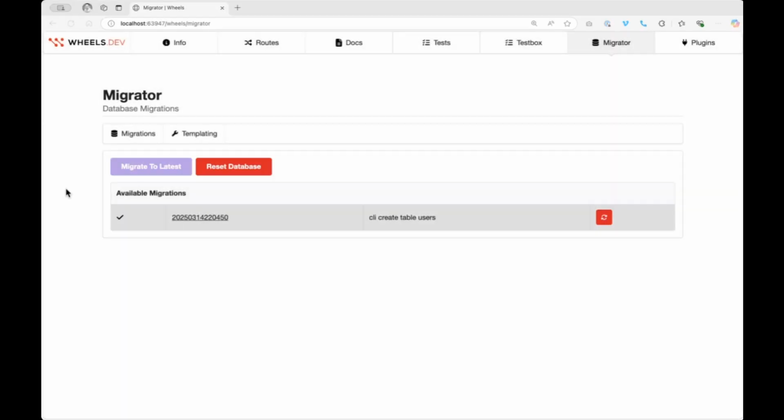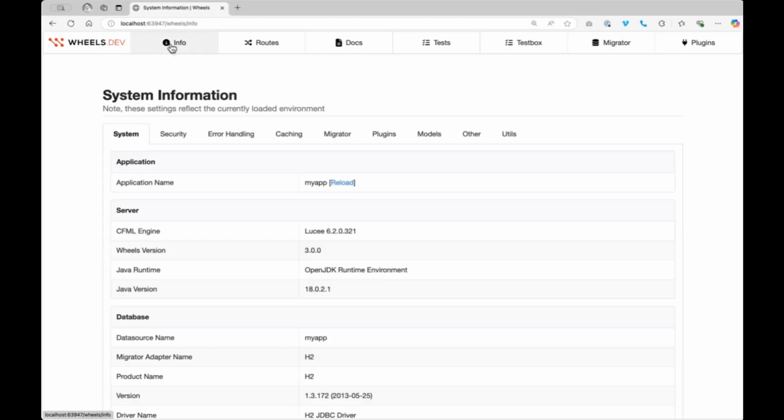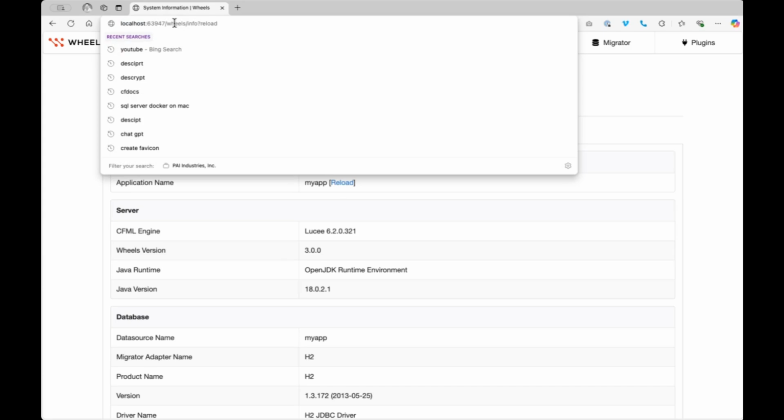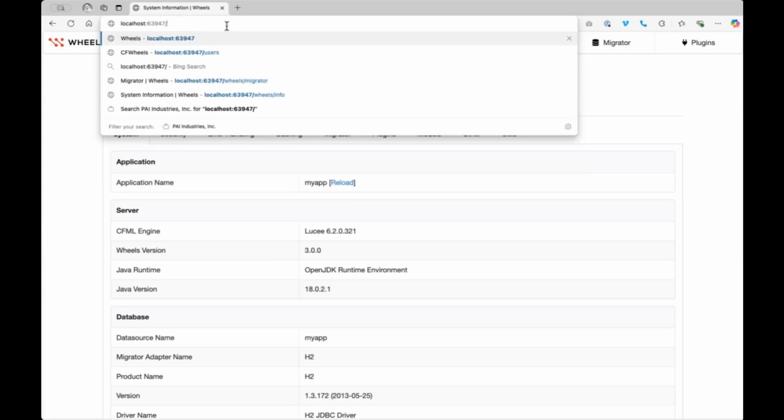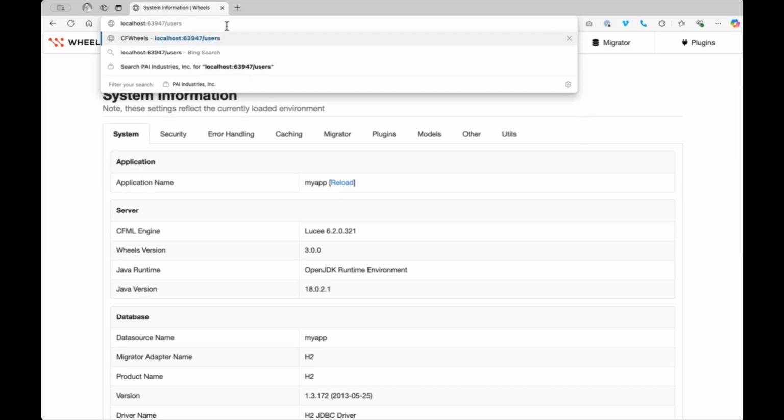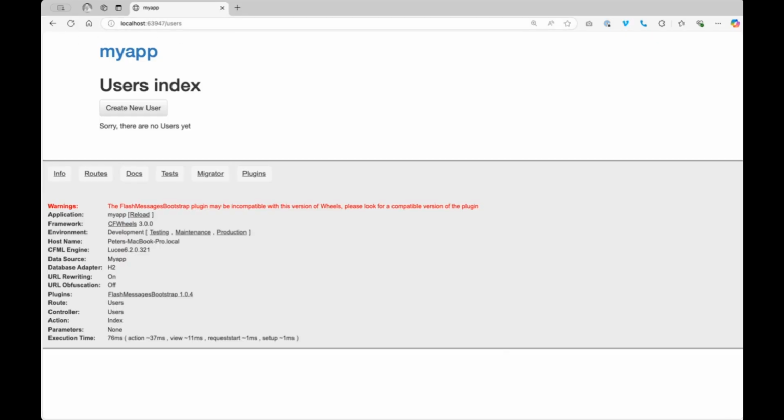Since the model configurations are read at application startup and cached, we will need to reload the application to get the framework to introspect the users table and update the model configuration. In order to do that, we'll go back to the Info tab and click on Reload to reload the application. Now that the application has been reloaded, we are ready to visit our CRUD pages and interact with the database. Let's go to the address bar and type /users to get to the user index page.